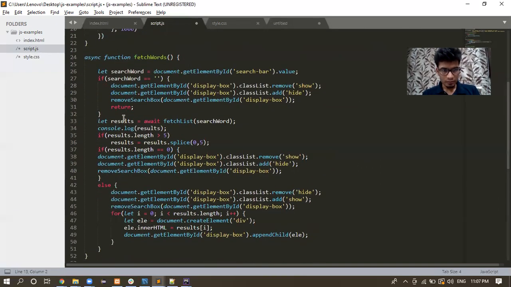Now, if search word is blank, no problem, right? Now we are getting the results. We are calling this fetchList function. Okay, await. What await does is that now it will wait for the results. It will wait here for the results. Like I said, JavaScript does not wait, but here we are exclusively telling JavaScript to please wait, because we are trying to make a network call.